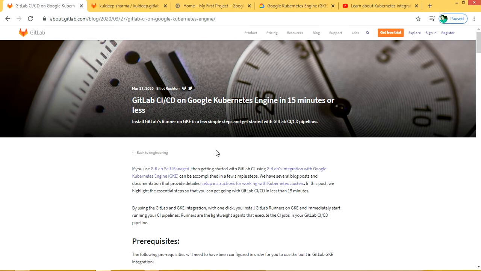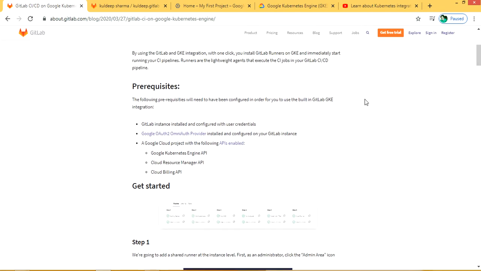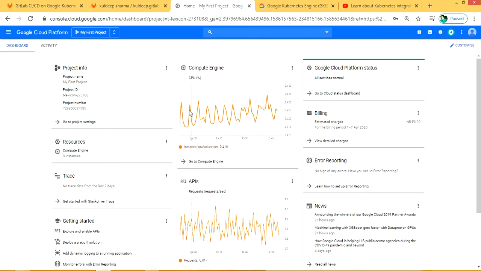Before we deploy this task, we have some prerequisites. What would be the prerequisites? First, a GitLab account with user credentials, which we have already created, and another is a Google Cloud account, which we have already done. And one project needs to be created on our Google Cloud Platform, which I showed you just a moment ago.